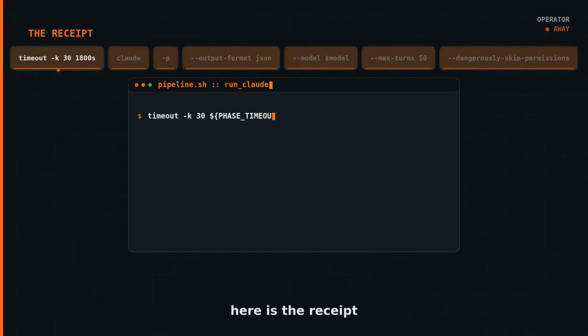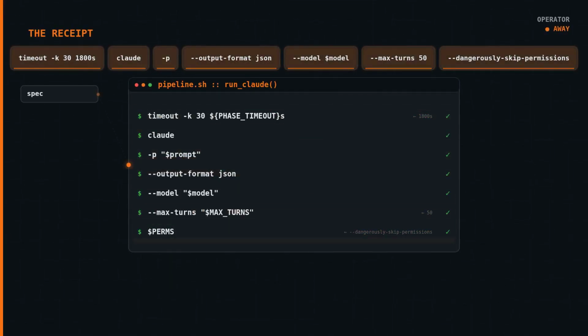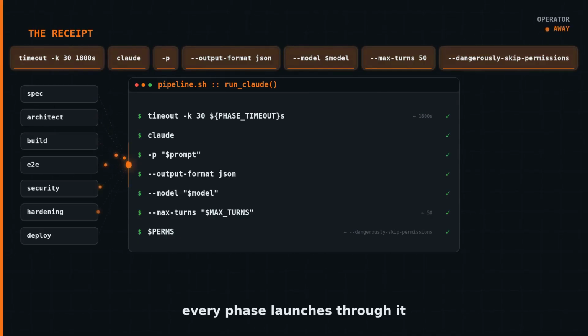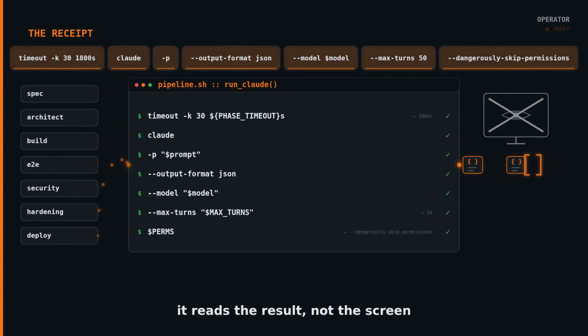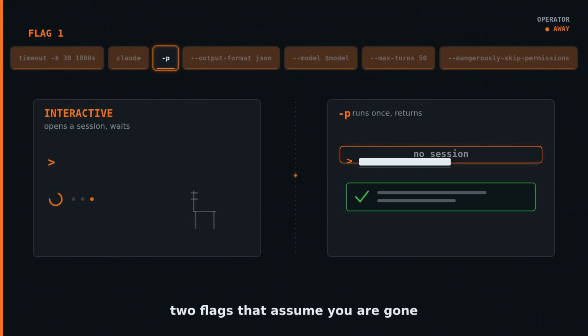Here is the receipt. This line is not my idea of a good setup. It is the literal function the pipeline shells out, copied from its script line for line. Every phase of every run launched through it. The run does not read the screen the way you would. It reads the result the tool prints back. Start at the agent itself and the two flags that assume you are gone.